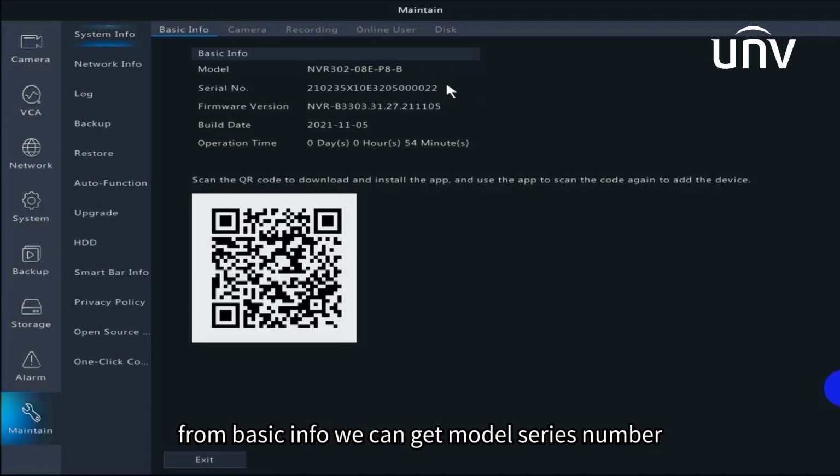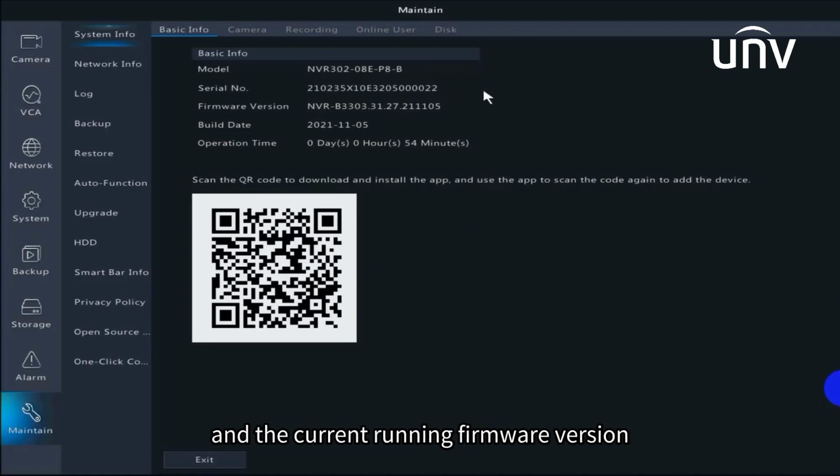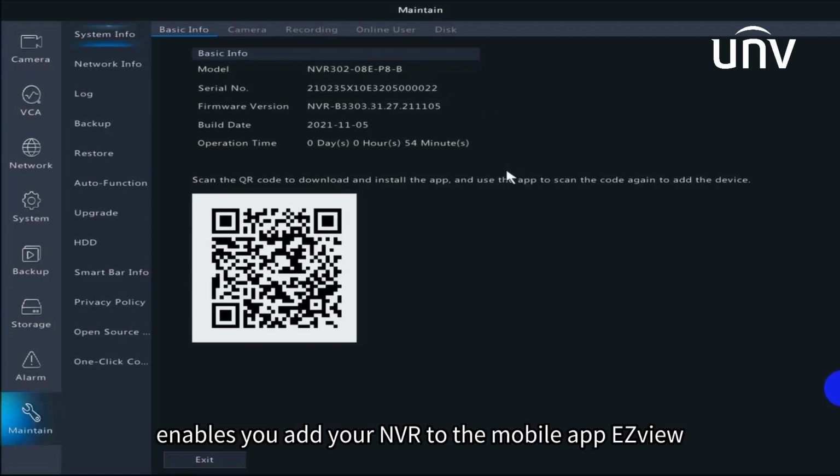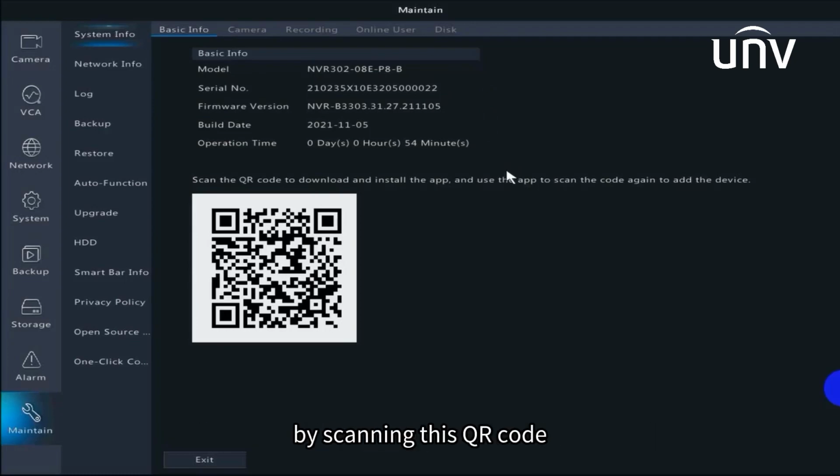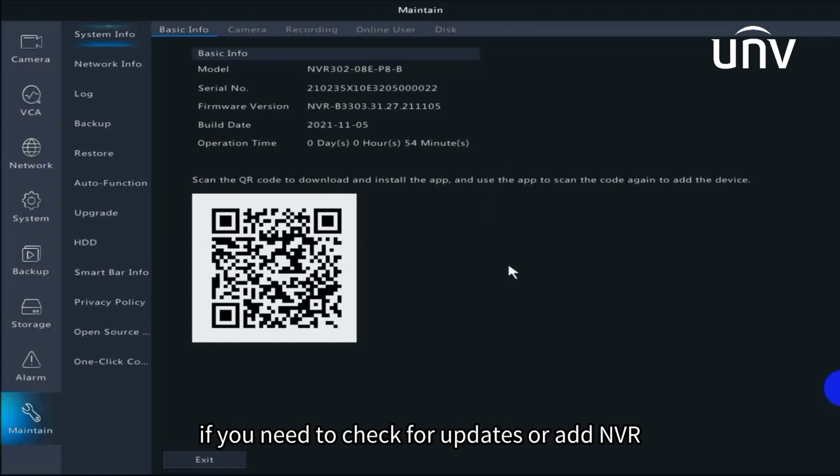From basic info we can get the model, serial number, and the current running firmware version. We can check the build date and operation time here as well. This page also enables you to add your NVR to the mobile app EaseView by scanning this QR code. This information will be very helpful if you need to check for updates or add the NVR to EaseView.